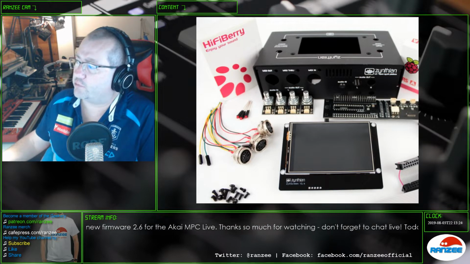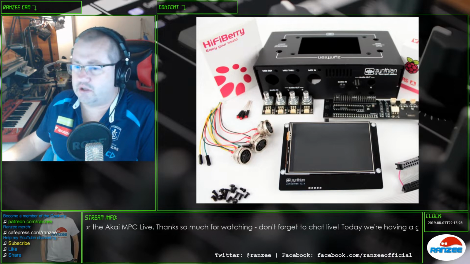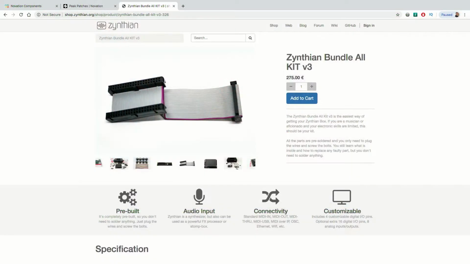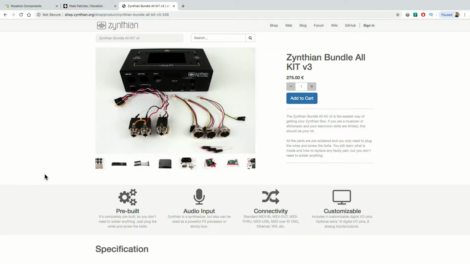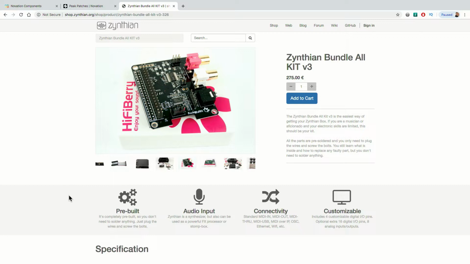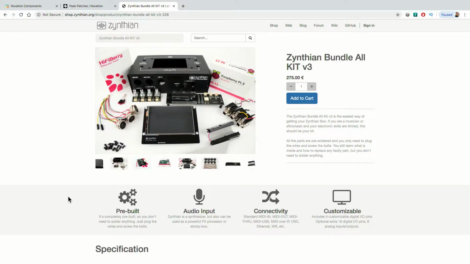Now that price looks pretty hefty, but just remember that price there includes the... I'm saying that price and you guys can't see anything. There we go. That price there includes the Raspberry Pi 3, and all of that stuff. So it's got the Raspberry Pi, it's got a touch screen and an enclosure with MIDI and all that sort of stuff with it as well.